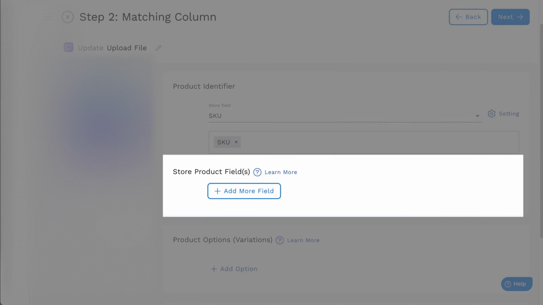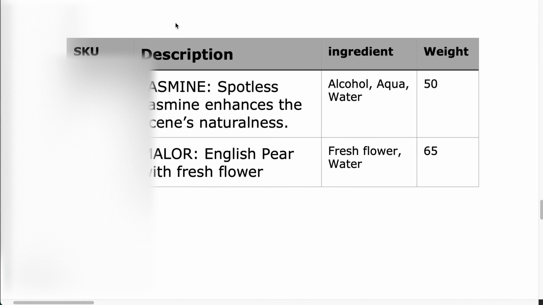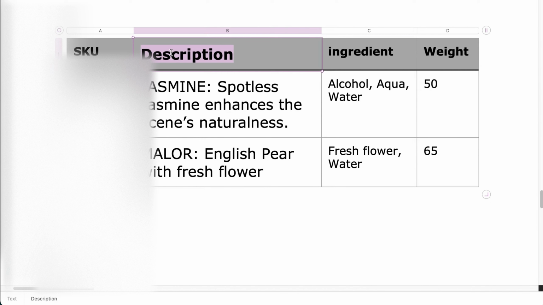You can update or add description to products with the matching column. On the matching column of the feed, find or select the description from the store product fields. Enter the column name or index for mapping.